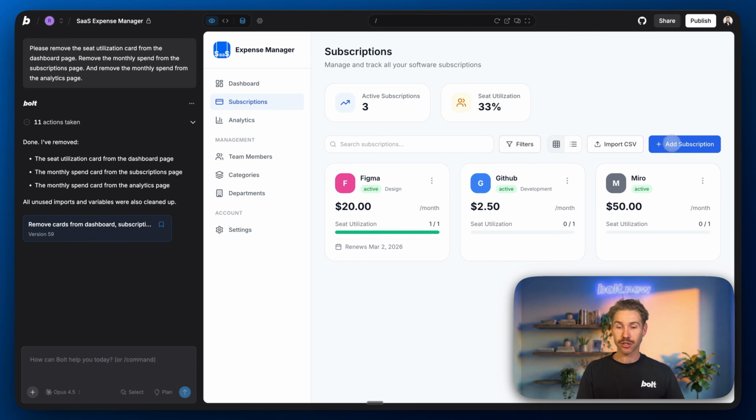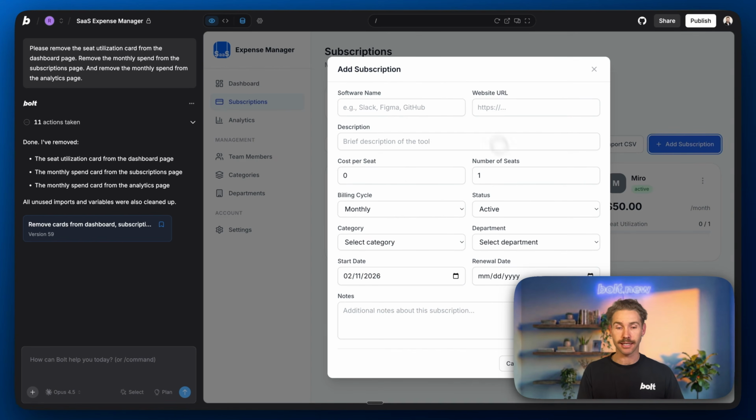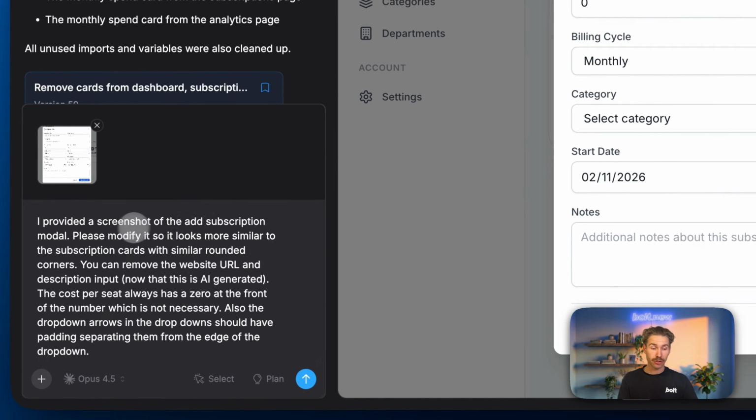The add subscription flow still seems a little clunky. Let's improve this. Here's our prompt. I provided a screenshot of the add subscription modal. Please modify it so it looks more similar to the subscription cards with similar rounded corners. You can remove the website URL and description input now that this is AI generated. The cost per seat always has a 0 at the front of the number, which is not necessary. Also, the drop-down arrows in the drop-downs should have padding separating them from the edge of the drop-down.